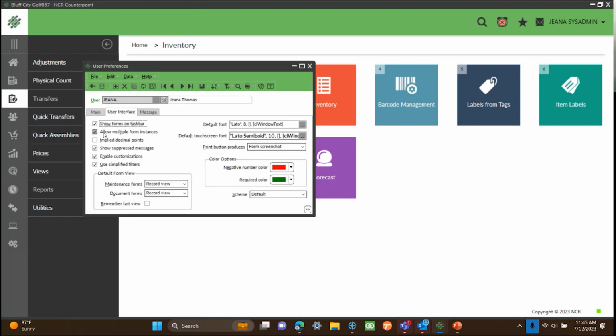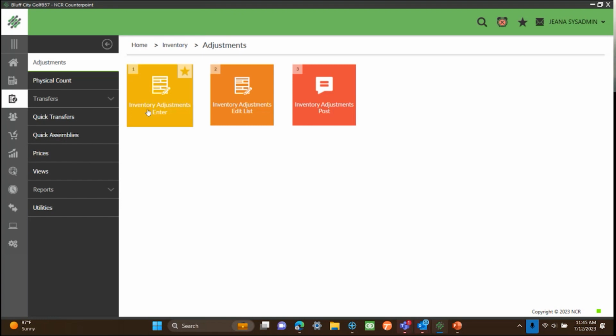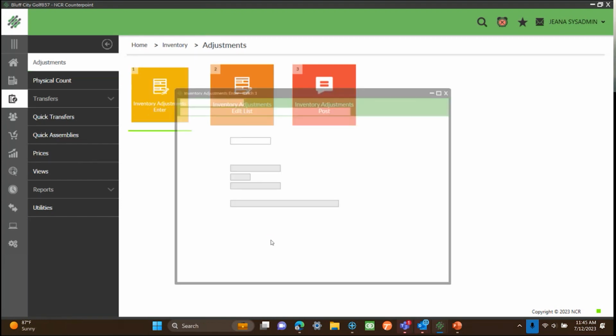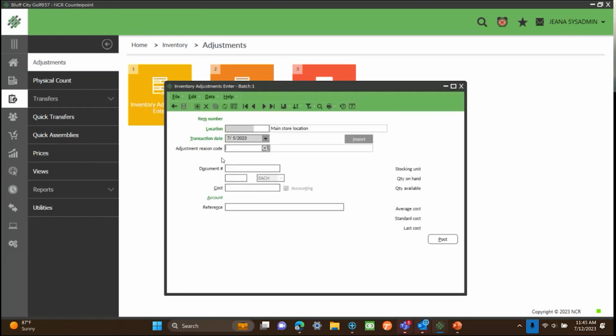Right now I have allow multiple form instances, meaning I can go into a module like inventory adjustments or receiving enter, and I can open up multiple separate documents. And this is where you get into trouble. So I'm going to go to adjustments, inventory adjustment center. I have one here. I'm just going to make a little change to it, save it, and then minimize it.